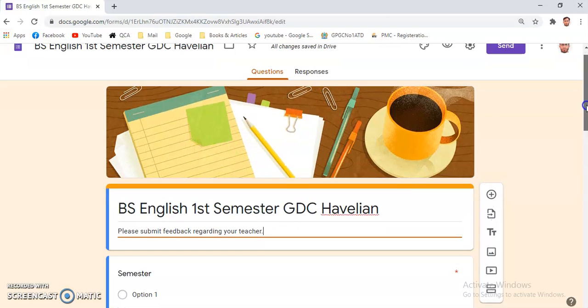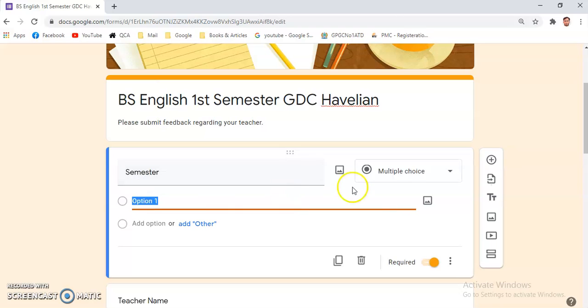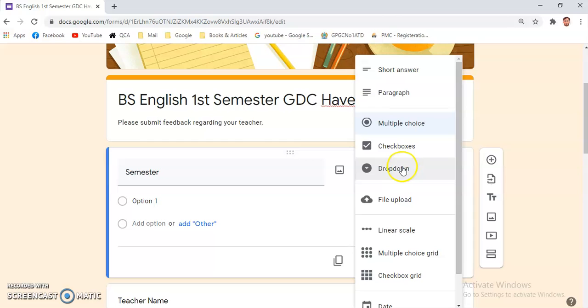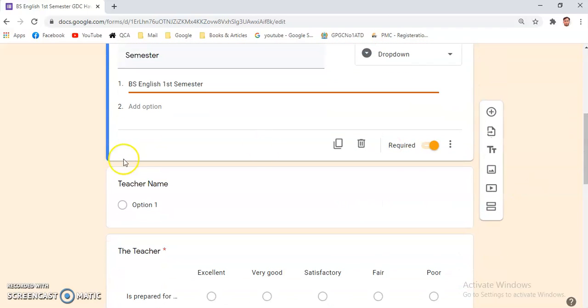So after, let's say, option, okay, here you can give an option like semester. Let's say if it is for first semester students, you can select a drop down menu like this, and the semester name can be put here like BS English first semester. Okay, now you can go to the next, teacher name.